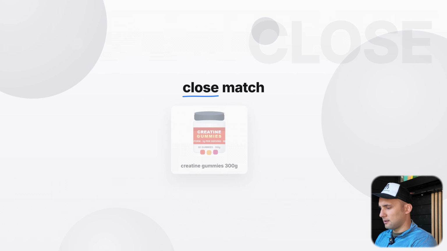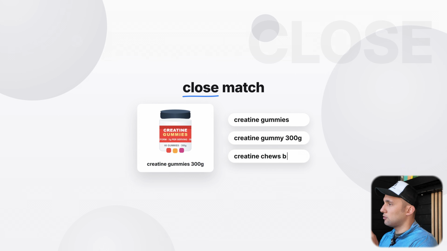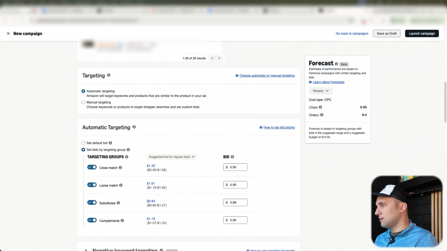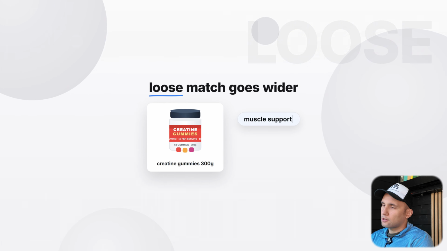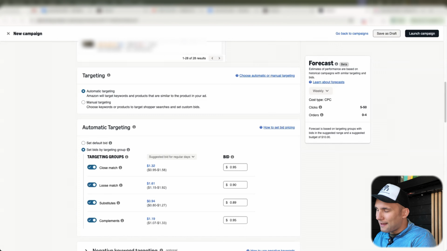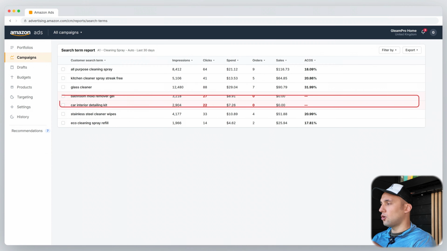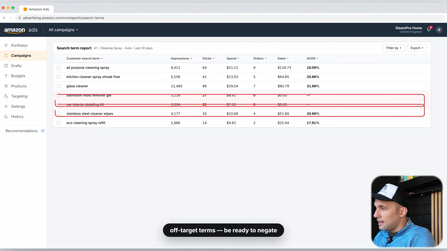So close match, if you're selling, let's say, creatine gummies, it's going to show you for creatine gummy search terms. So it's going to show you what you actually are selling, the closest. If it's a manual campaign, it can be a bit closely related to exact. Loose match is a bit different, right? Amazon shows your product when the search is related, but not exactly the same. For example, if you sell creatine gummies, a customer searches for gym supplements, muscle support supplements, workout energy gummies, the customer may still be interested, but you're not going to go exactly for that. So it gives you a little bit looser terms, and that's where you need to be careful and negate terms that are starting to go wild. But it also can give you amazing ROAS, return on ad spend, because it's more creative.